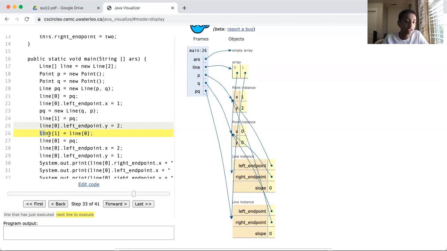Then we have line index 1 is equal to line index 0. That means that line index 1 is going to point to the object that line index 0 is referencing. So this arrow, as you can see highlighted in red, is going to point to this object, which is referenced by this other arrow. And so there we go. Then we have line index 0 will point to pq. And so that means that instead of this arrow pointing to this instance, it will point to this instance. There we go.